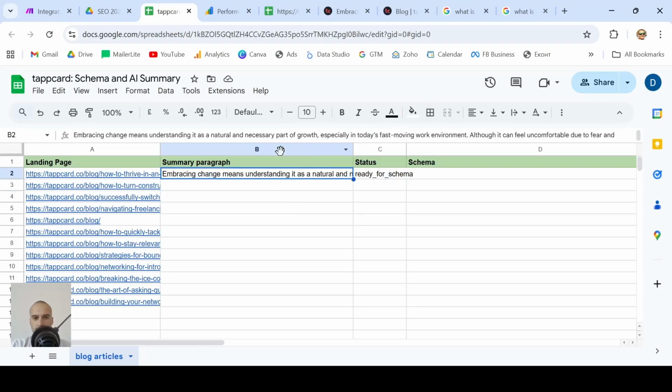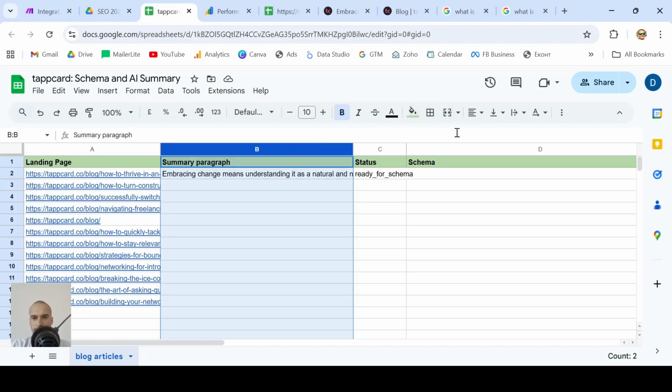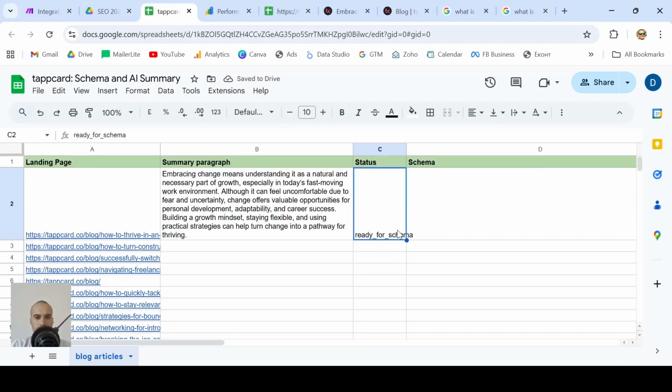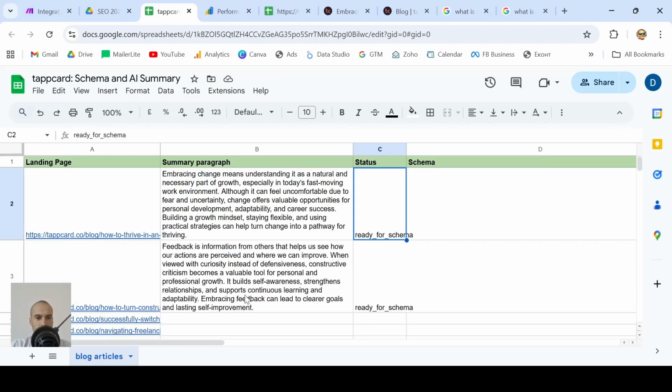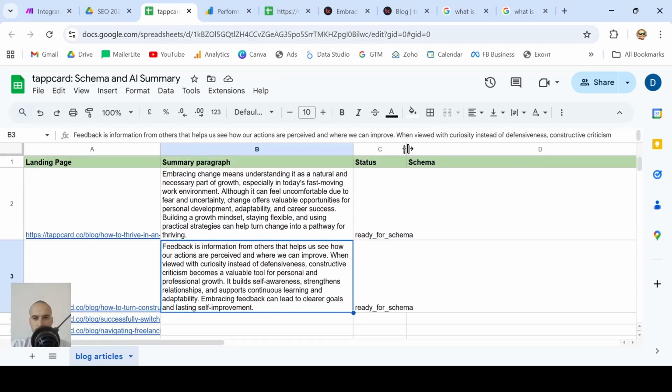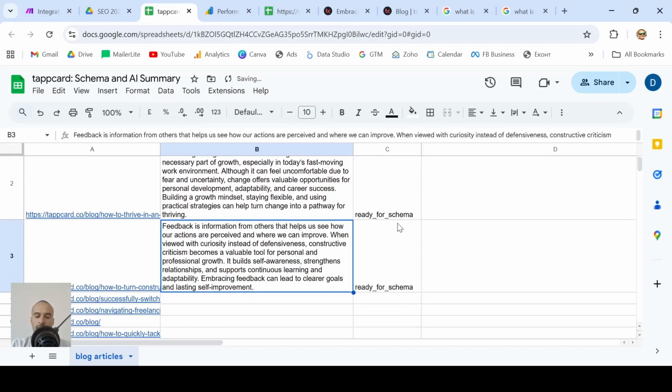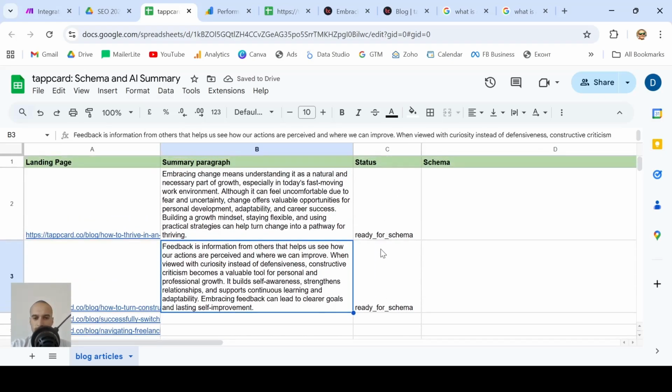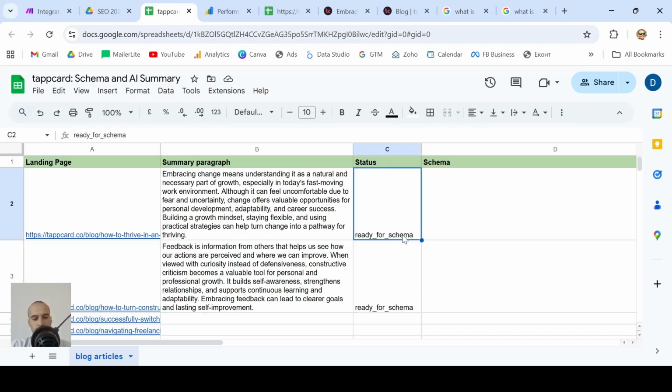Now, okay, let's make this a bit more appealing to the eye, a bit more readable. Now we have our first paragraph ready. Here it comes, the second one. And why do we need this status? Because we need this for the second scenario that will create our schema. We will use the same Google Sheet, and we will search for every row that has a status ready for schema and create the schema for it.